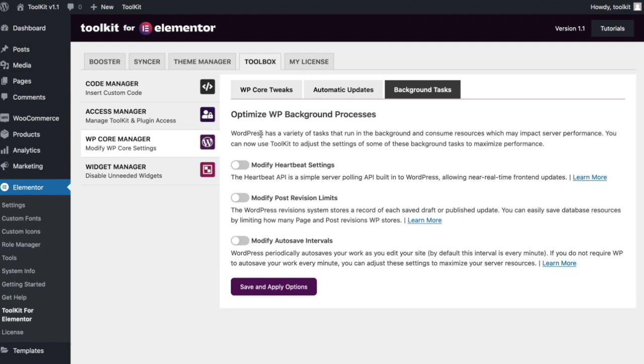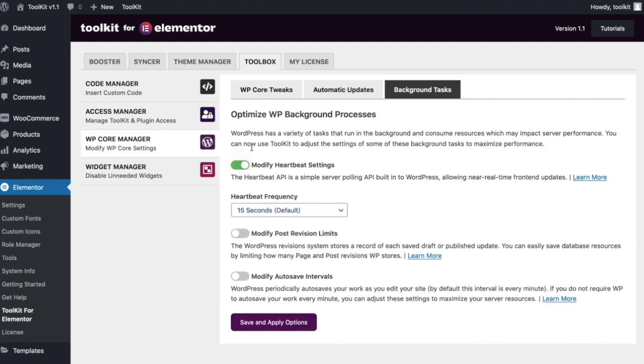And in this area, you can actually optimize some of your WordPress processes that happen normally in the background. This includes your WordPress Heartbeat API. And this is actually a pretty complex topic, so without going too far in depth into it, if you want to learn more about it, I've included learn more links for each of these features.